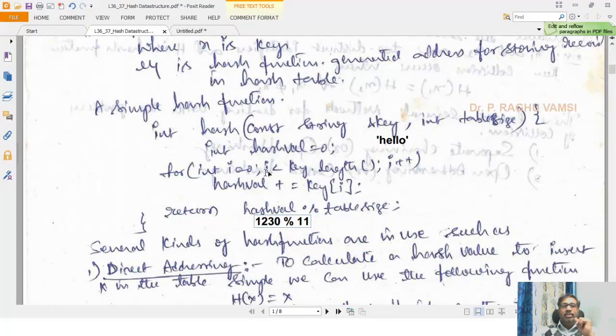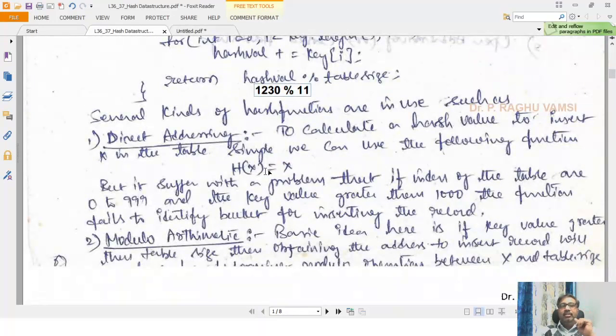In this process we have several methods to work with. Several kinds of hash functions are in use, such as modulo, or any function which will not give you trouble in inserting the elements. The most commonly used method is direct addressing. Direct addressing means we directly point out an index and insert the element.